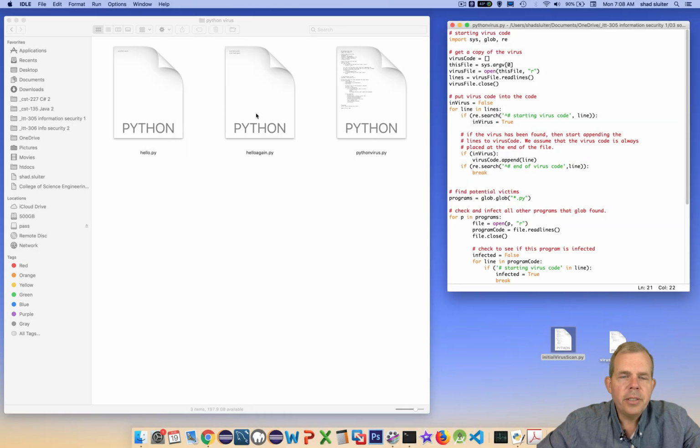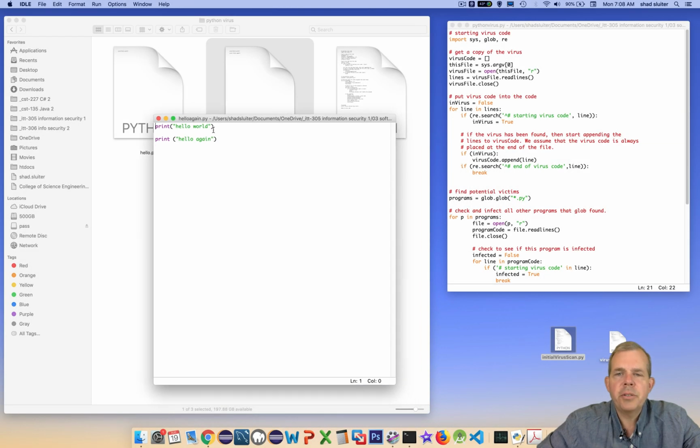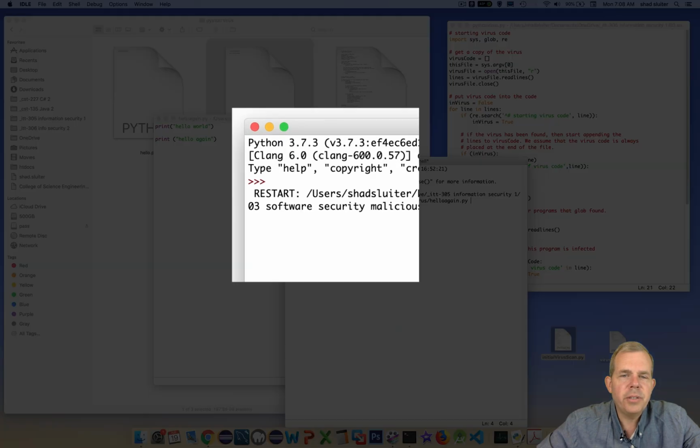Let's open up the other. It's called Hello Again. And the point of these two scripts is to demonstrate that the virus code that we're going to write will infect these files. So if I run this thing here, I should get two different statements. And there they are, Hello World and Hello Again.